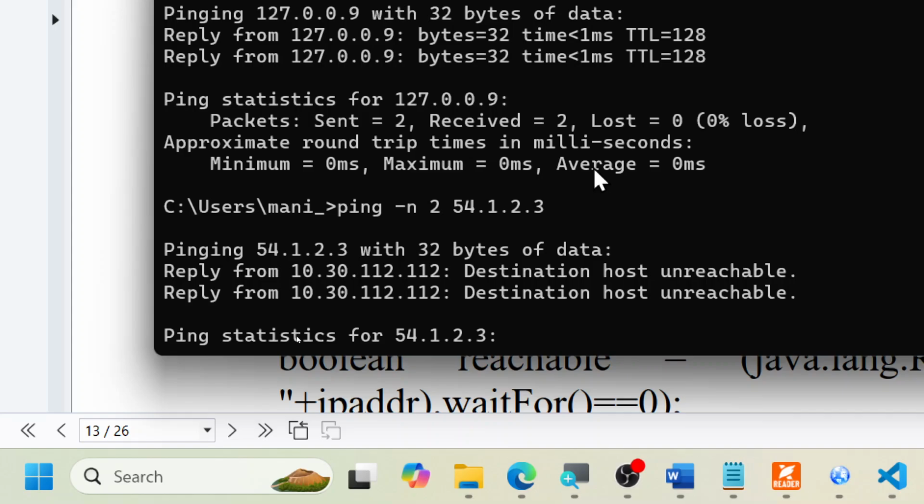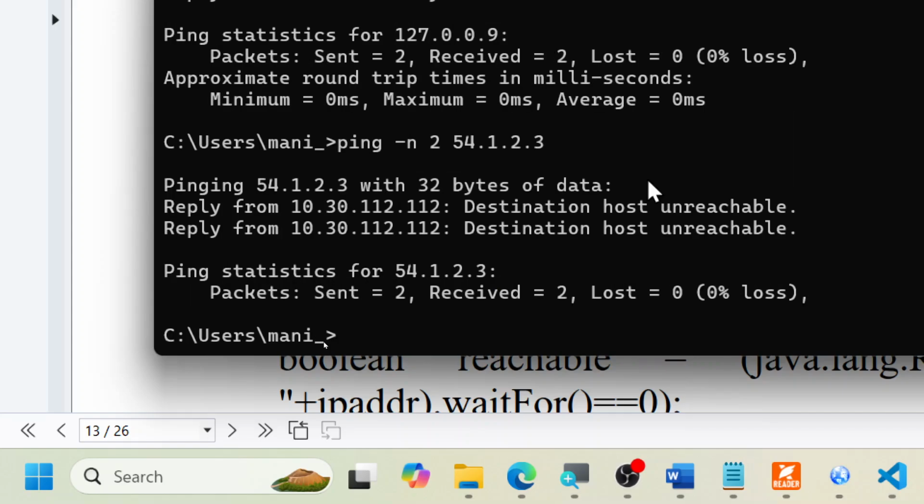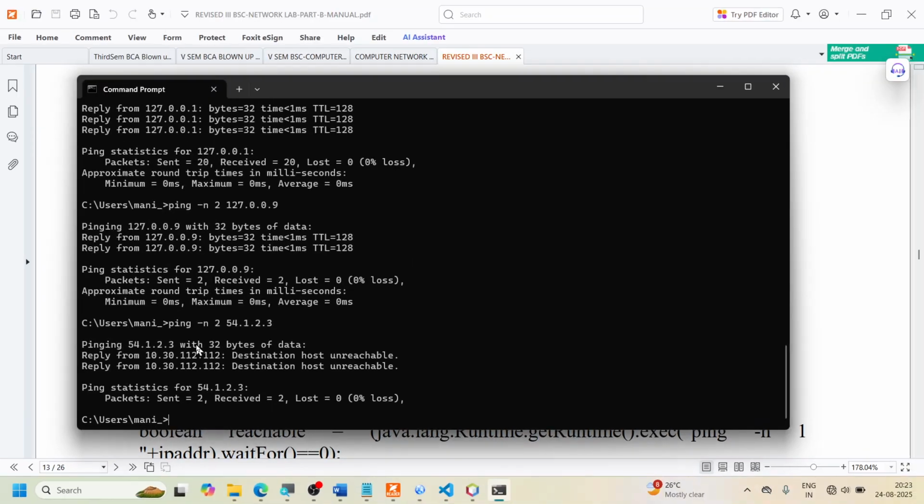Here you notice that in the previous case, it was able to send something, but now it is saying that such a ping is not possible because I'm not able to send anything to that particular address. So this is the use of the ping command, and we're going to implement that ping.